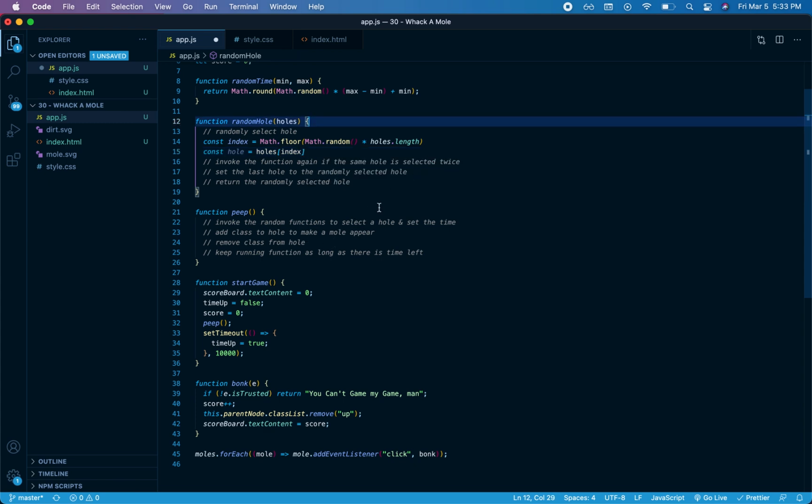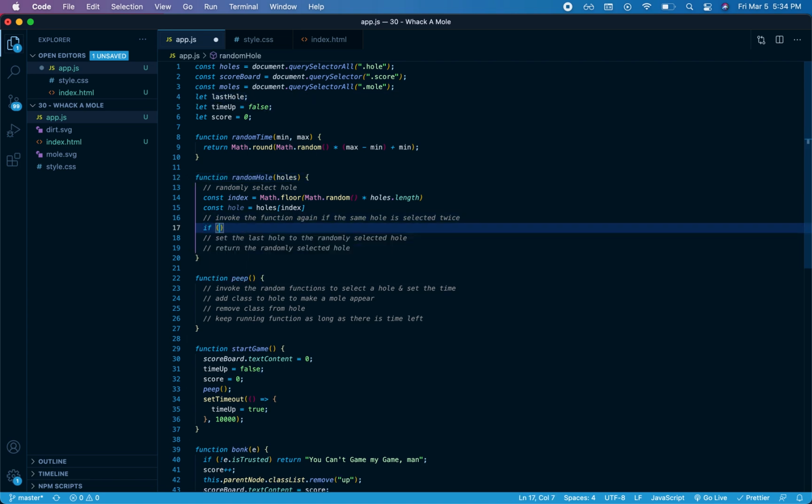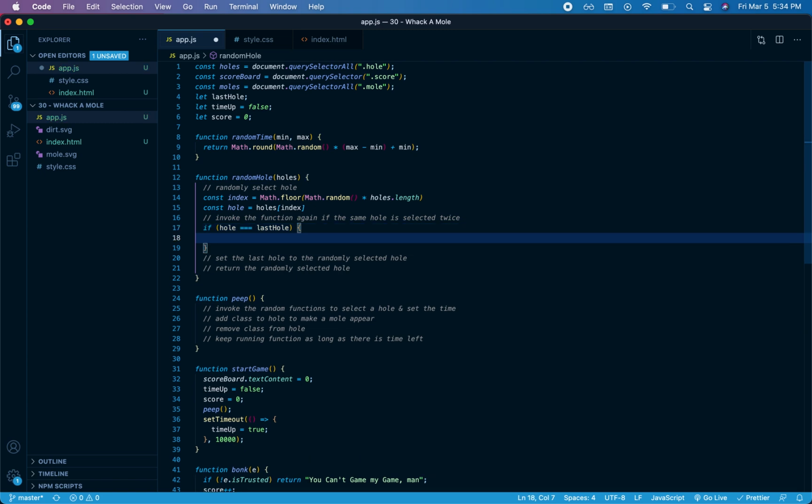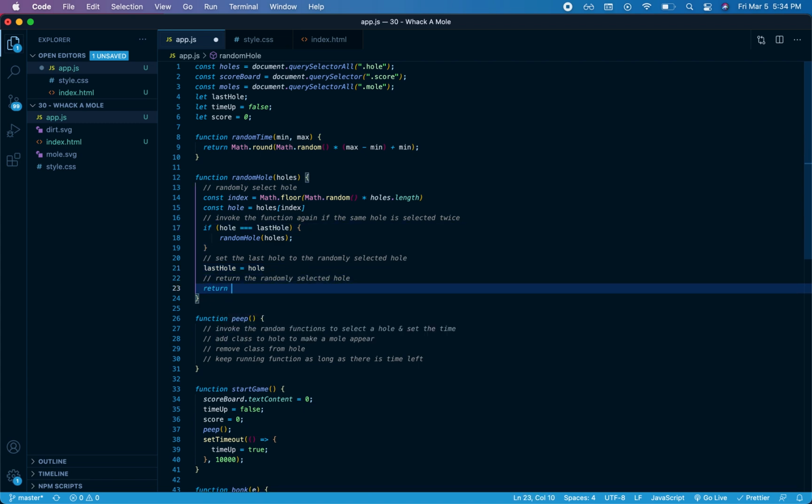So invoke the function again if the same hole is selected twice, and that's why I have this lastHole variable saved up here. So I'm going to say if the hole we just selected is the same as the last hole, then just go ahead and run the function again. So say randomHole, and we'll pass it the array of holes. Next I need to update that lastHole variable, so I'll say lastHole is equal to the hole that we just selected, and then finally return the hole.